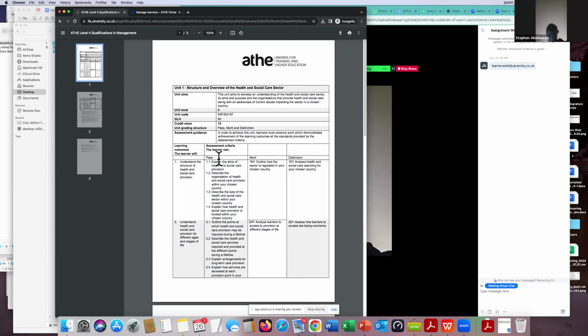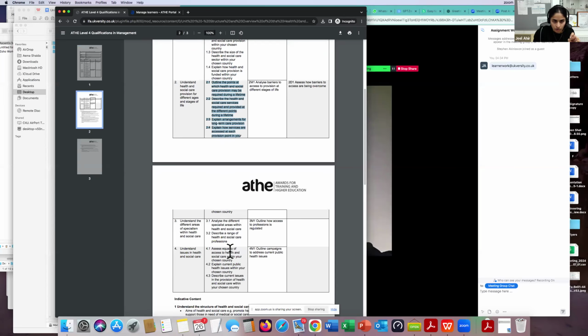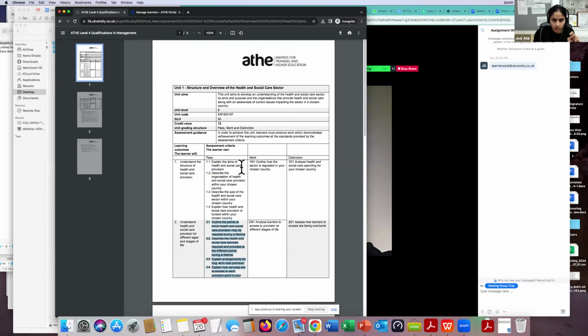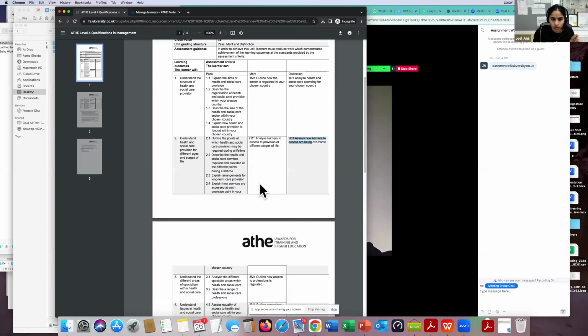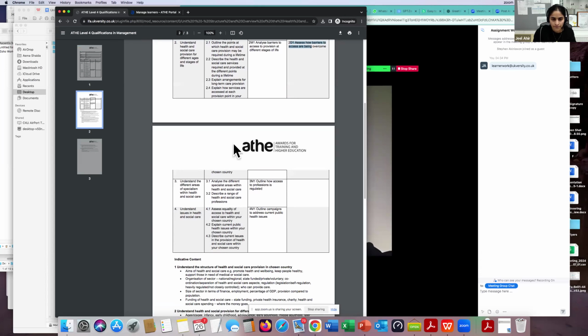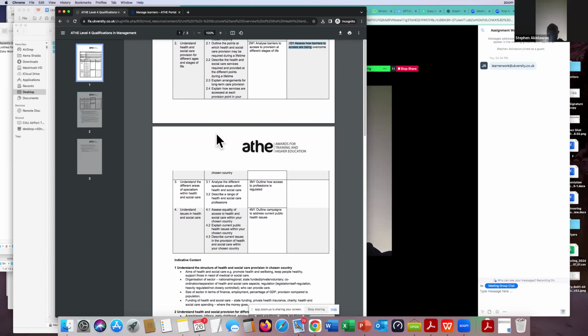Now, if you are aiming for the pass grade, then you have to attempt all these questions. If you are aiming for a higher grade, which is merit or distinction, this is merit and this is distinction, then you are required to attempt these questions as well. If you are aiming for distinction, then you cannot skip any question. You need to attempt all questions. Is that okay?